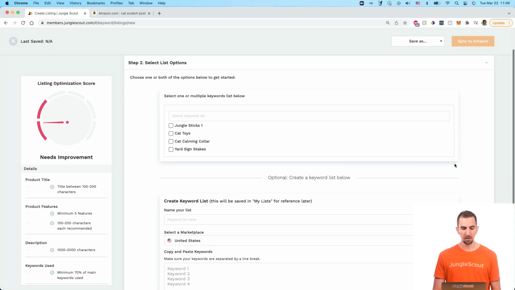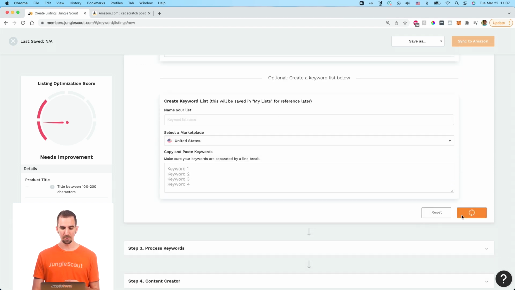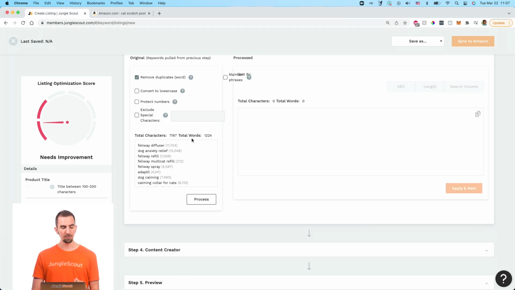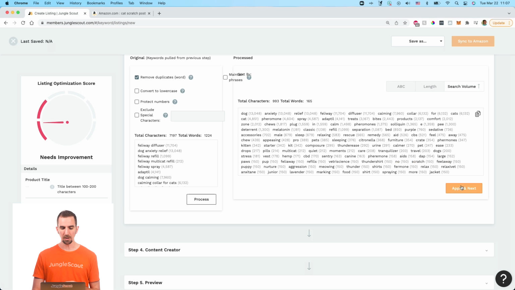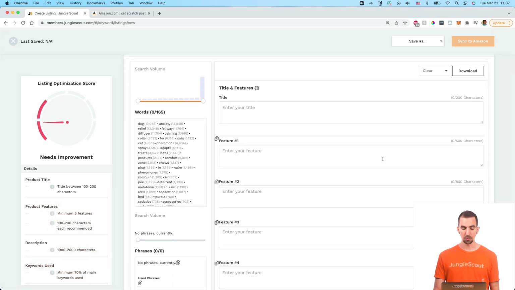As you can see here, if we've built some keyword lists using the Keyword Scout tool and keyword lists, we can just import those keywords into the Listing Builder by clicking Apply. That will allow us to refine the list itself by various criteria. So once we process that, we can apply these keywords. And then here is the Listing Builder tool itself.